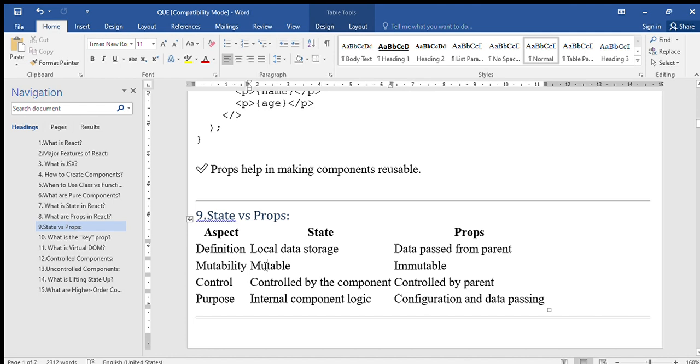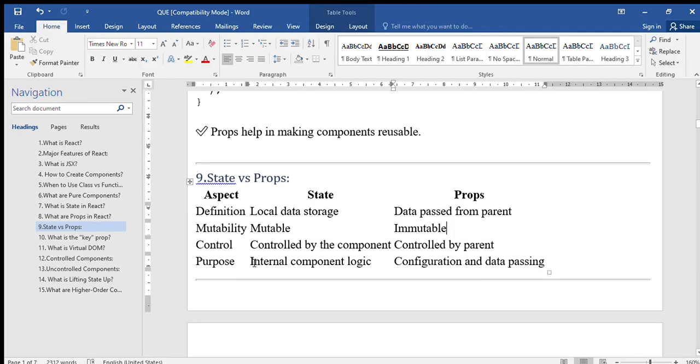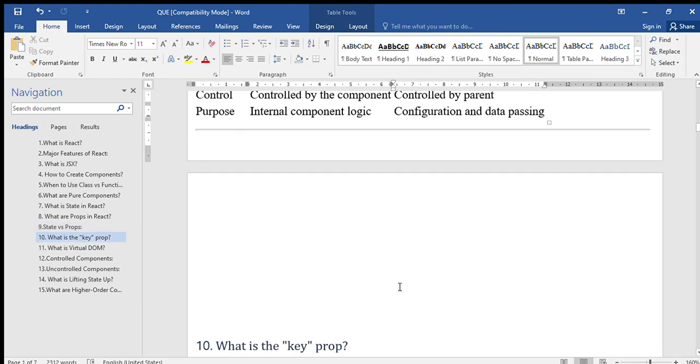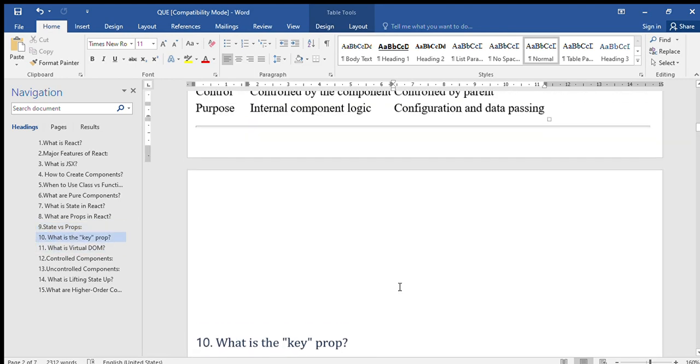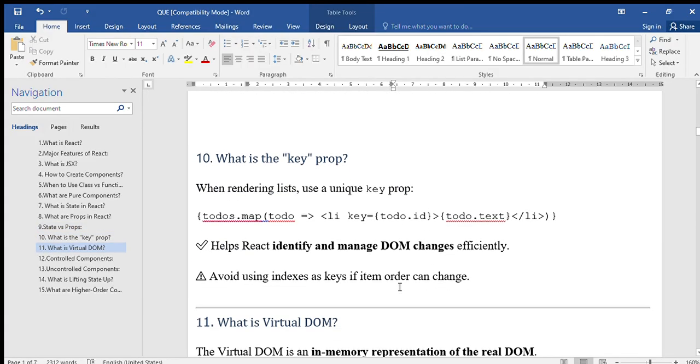State is mutable, means we can change the value of state. We have a function available, that is setState. Using that function we can change the value of state, but we can't change the value of prop. It is immutable. Okay, and next, state is controlled by the component, and prop is controlled by the parent. Then for internal component logic we use state, and props are for passing data and configuration. So this way, that is the difference between state and prop. Next is, what is key prop?